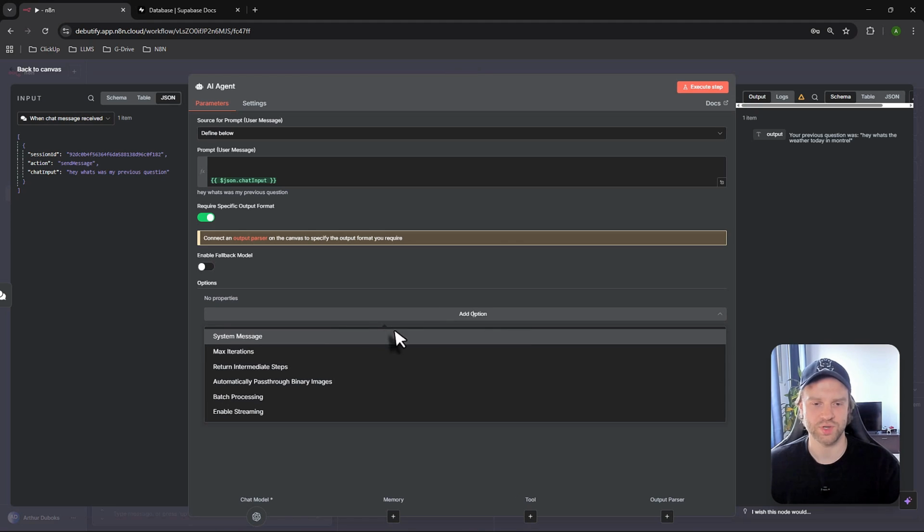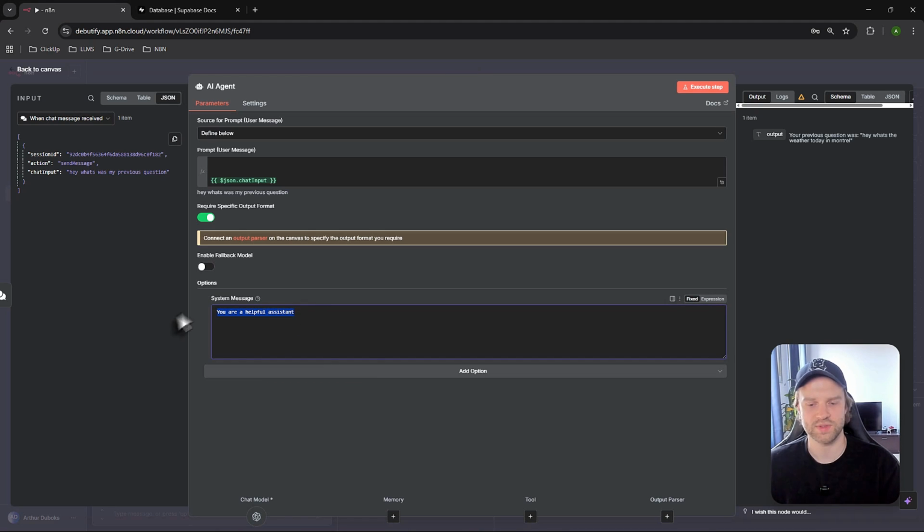If I click on that option, system message, think of system message as defining a character for your AI agent, right? So it's different from the prompt. The prompt is usually dynamic and based on expressions and dynamic data from the previous node or from a chat node, whereas the system message is going to be more of a static definition.